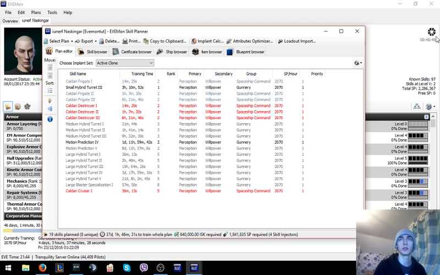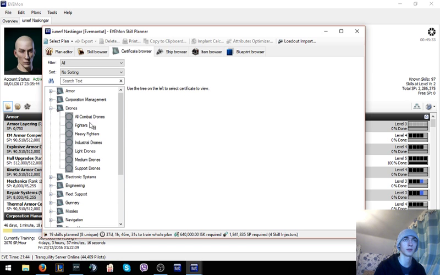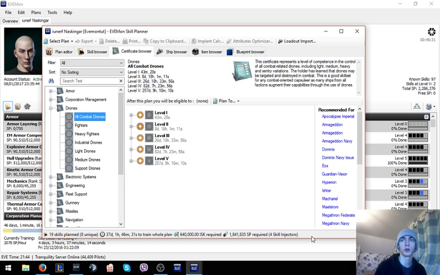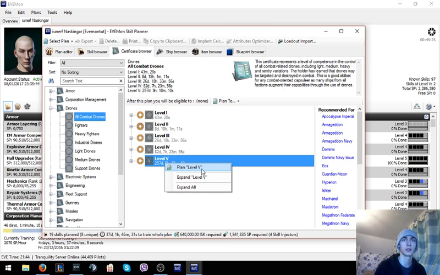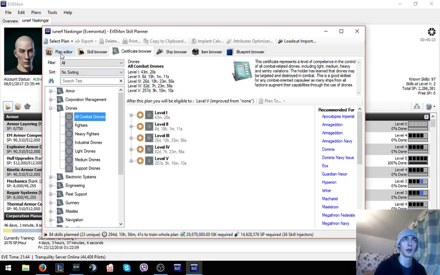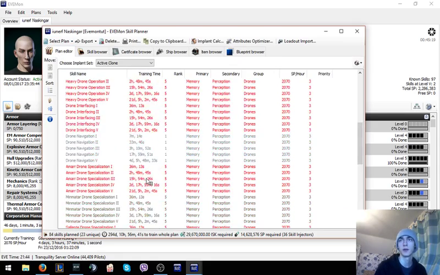So that's just a handy way of, if someone's giving you a fit, for instance, and you need to know how long it's going to take you to train up to get that, then you can come in and find them all in here. You can even just do it for certificates. So say we want all combat drones level 1, we can go plan to level 1, or we can right click plan to level 5. And again, it will add all of the skills in that we are going to need.